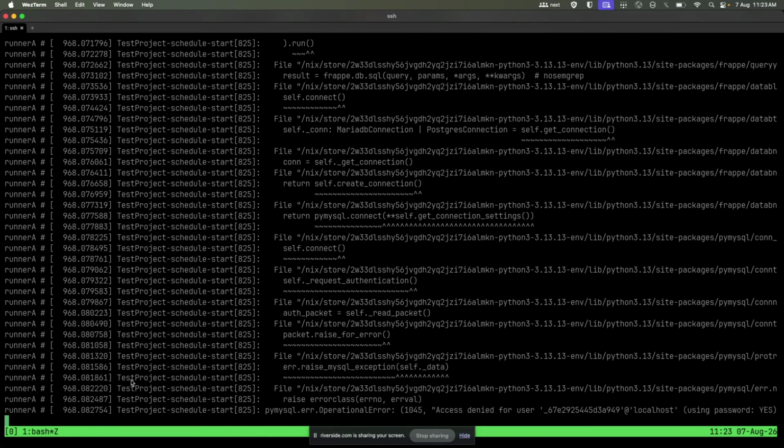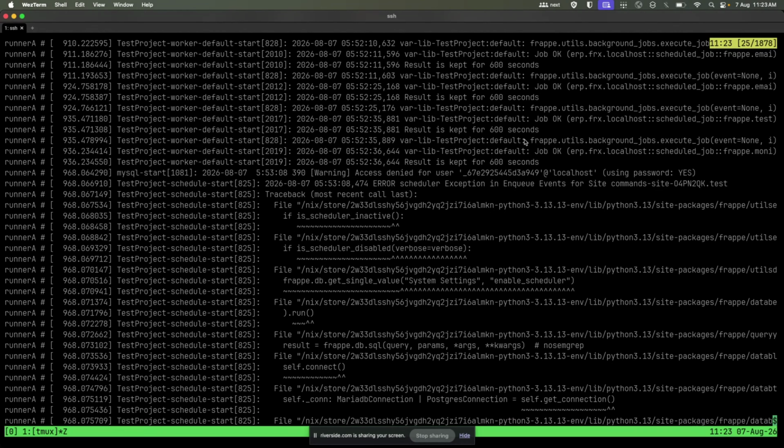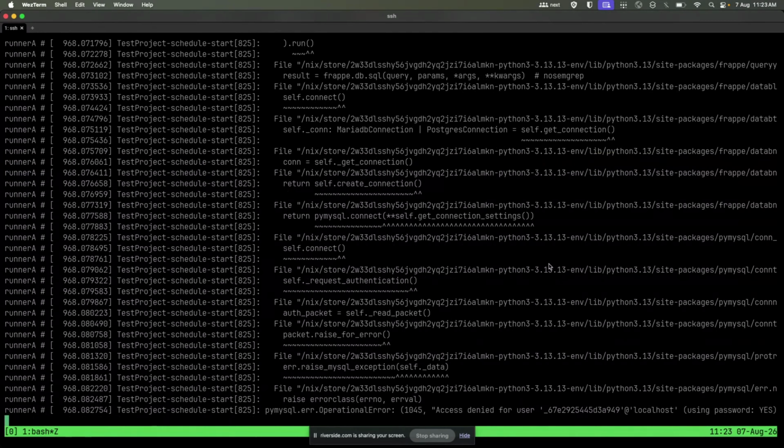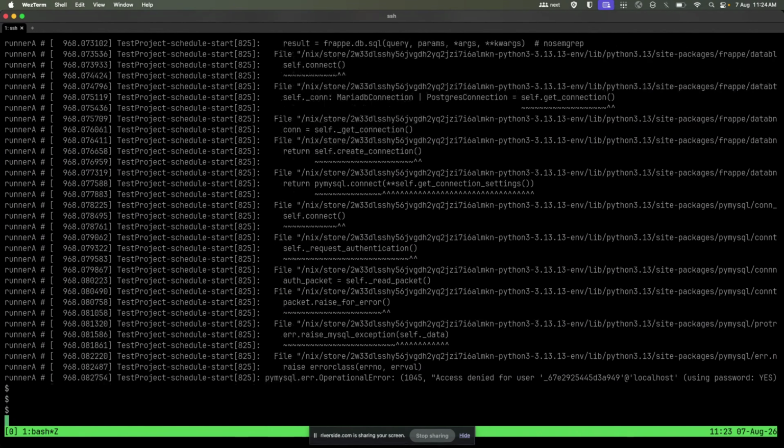It's way beyond the time, and it's still running the tests. How do you know that it's still running the tests? Because the test project systemd service is still printing job okay on occasions, even now. How do you know these are test jobs? Test project is the name of the... it's a monitor. Right.